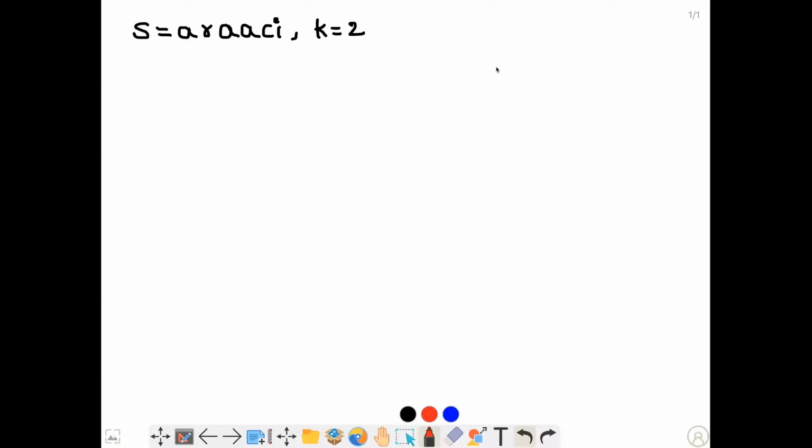Here I have considered the example with the string ARRAACI and k value as 2. So what will be the naive or the brute force way of solving the problem? Let us first write down the string ARRAACI. So in the brute force approach, what we can do is generate all the possible substrings and find out how many unique characters are present in each substring. And if we have less than or equal to k distinct characters, then we can calculate the length of the substring and take the maximum of such lengths. So let us do it. Let us see how it works.